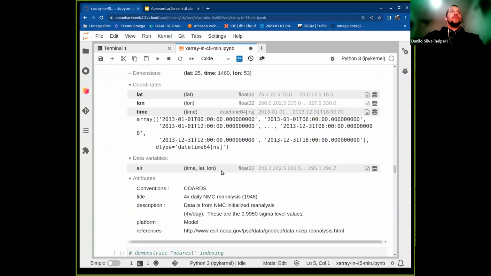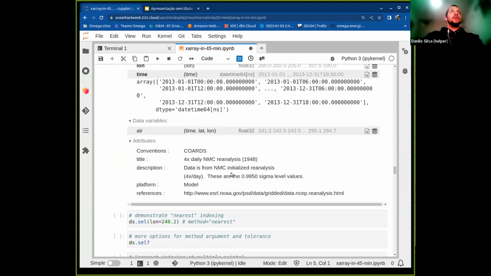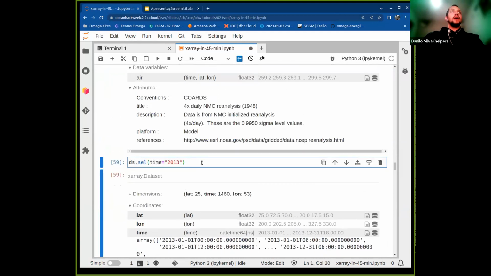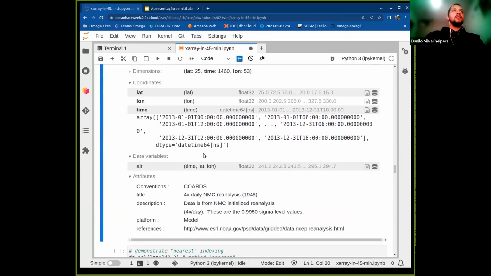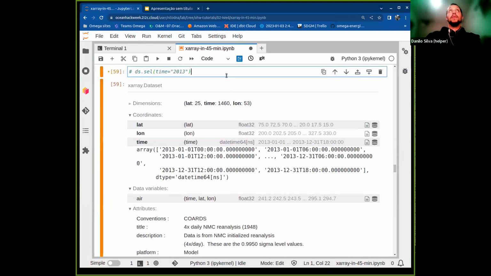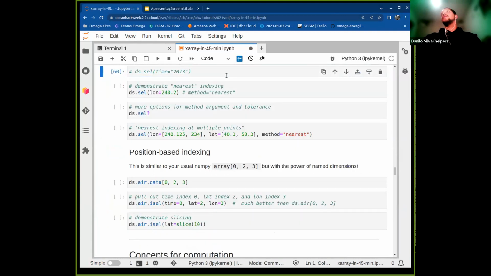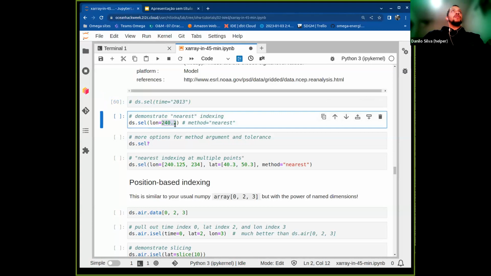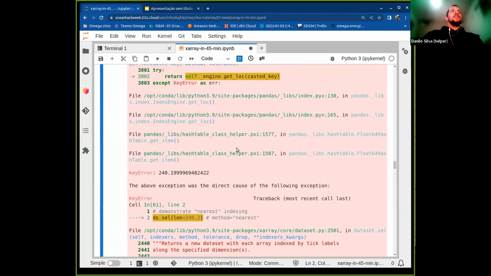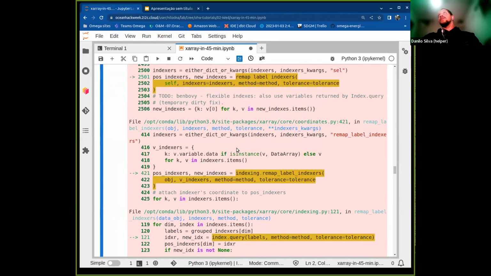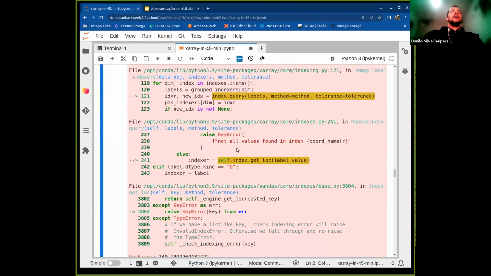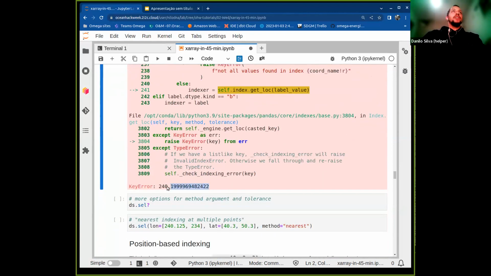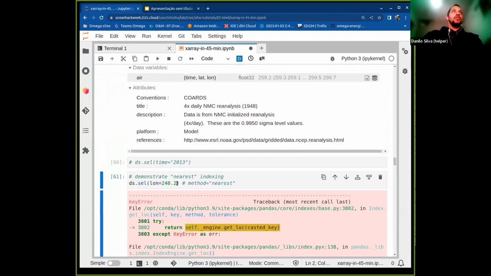So we can also extract data using the index position. And I'm going to show this right away, but first, okay, it's starting to rain. I will try to extract this specific longitude from the dataset, and it's going to raise an error here. And the reason it's going to raise this error is that we don't have this particular longitude in our dataset.